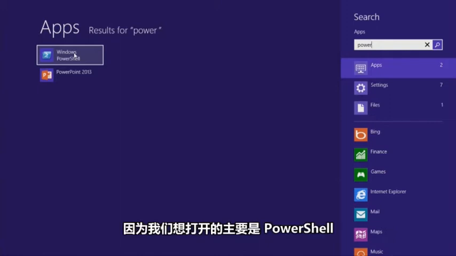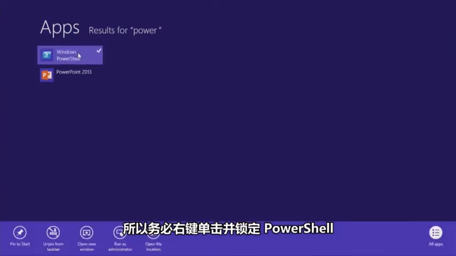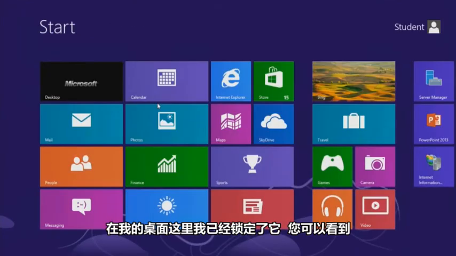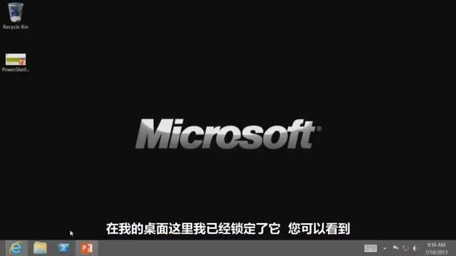You're going to have PowerShell open more than anything else that you work with. So you want to make sure you right-click and get this guy pinned. I've already got mine pinned down here on my desktop so that you can see it.